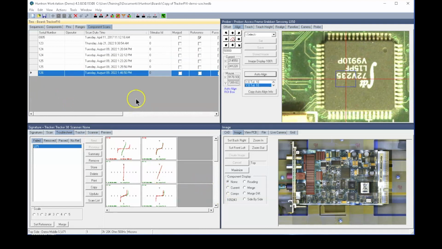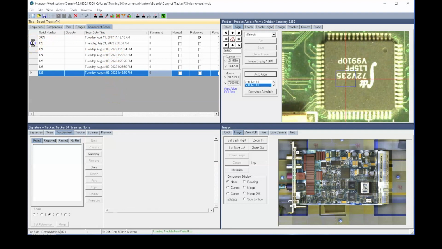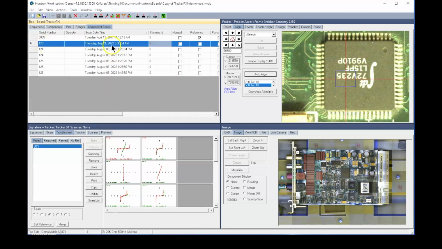So this gives you the ability to go back and review scans performed on a component from some time ago. So for example, we have scan 123 right here that was performed back in July, and we can go view those signatures that were performed then. So you always have the opportunity to go back and review signatures that you scanned some time ago.